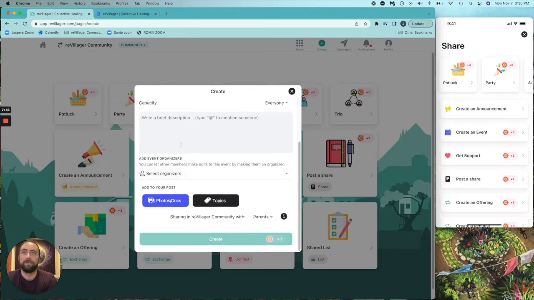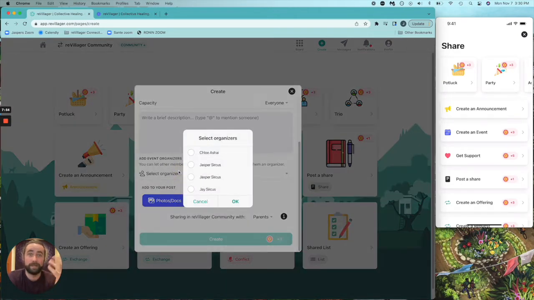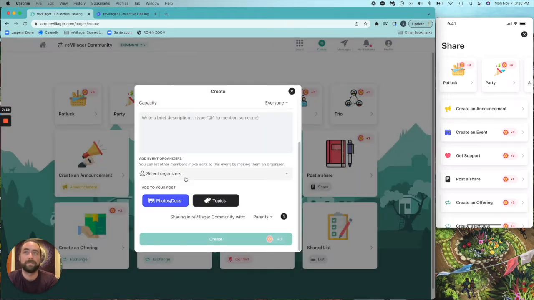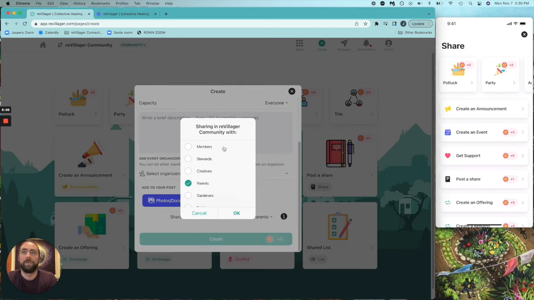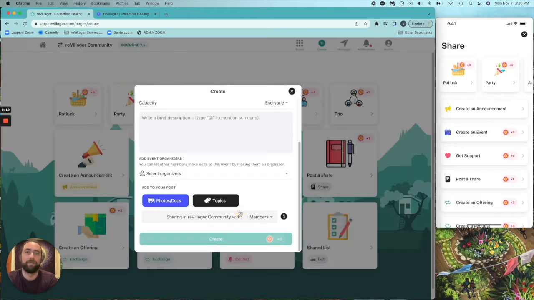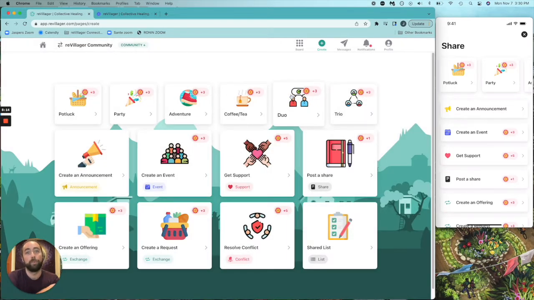Description, again, you can describe it however you want. You can mention people. You can select organizers, which is really cool. If you want other people to be in charge of this event, not just yourself, you can click organizers and pick people from your village. Again, you can add photos and files, hashtags, and you can decide which circle it's for. Maybe in this case, I'll put members for everybody, and it'll show up for the whole community. And then I click create, and it goes to the board.